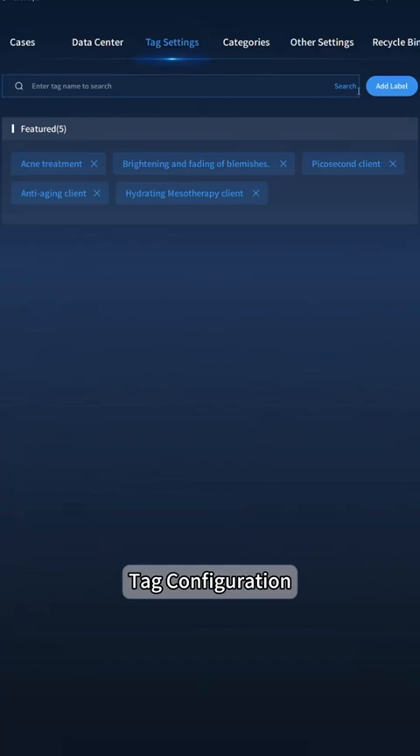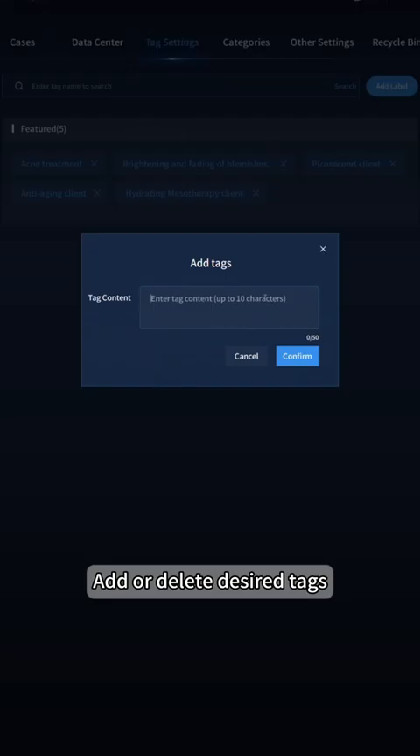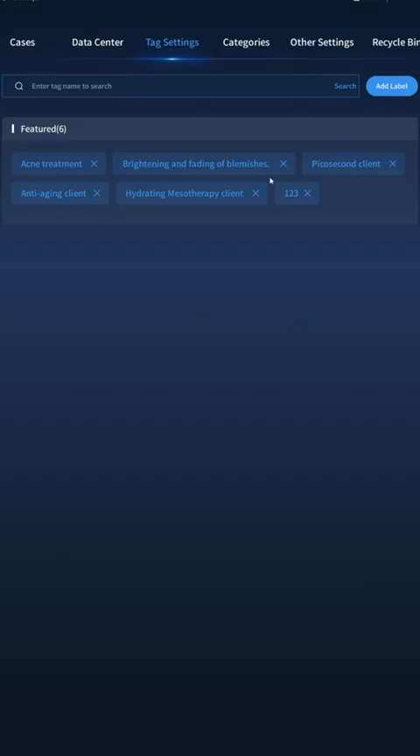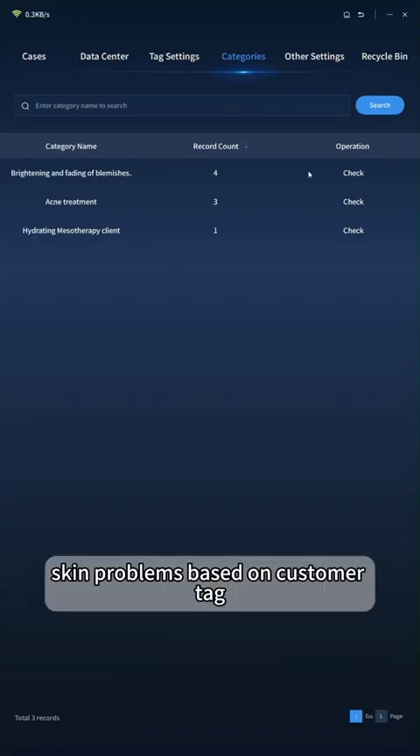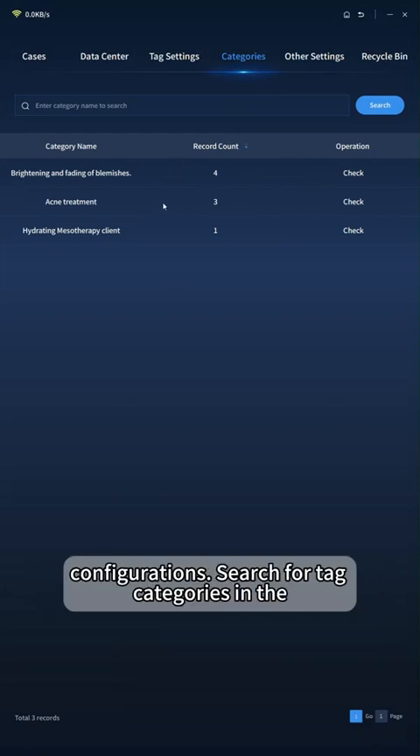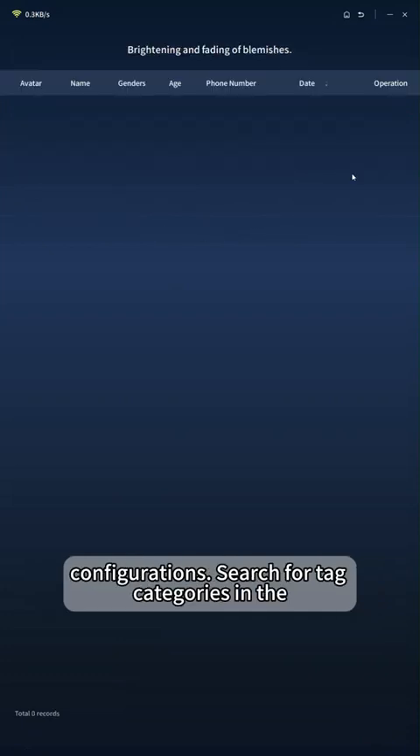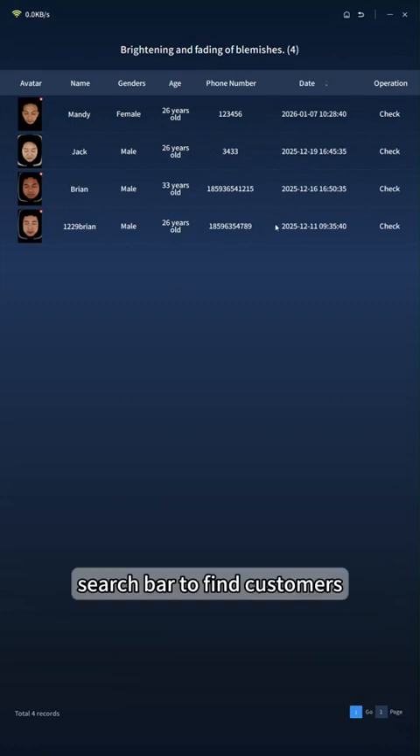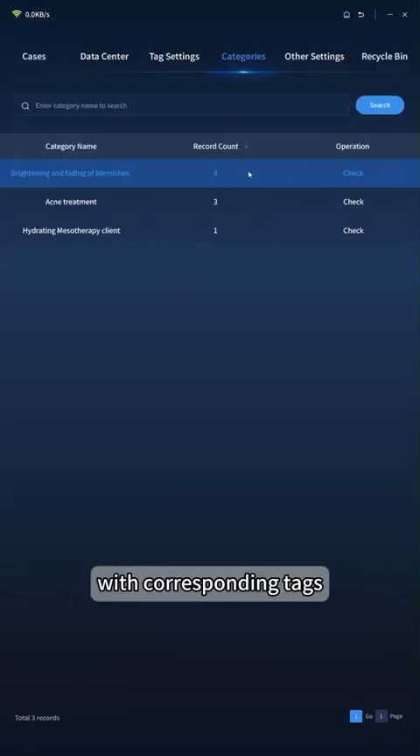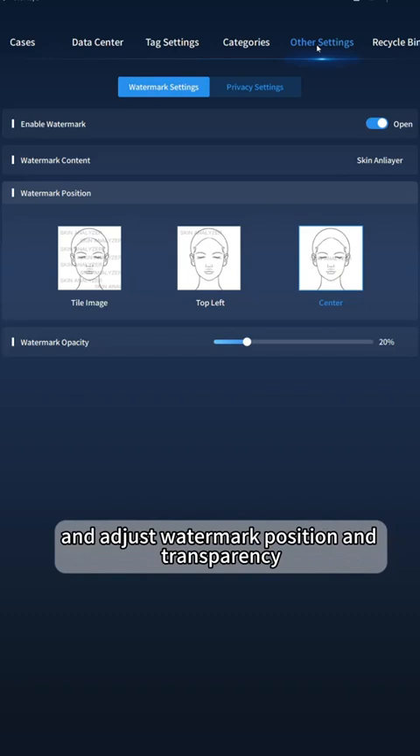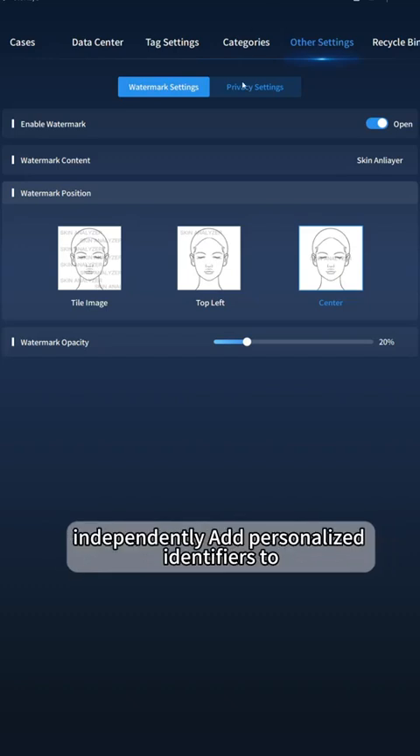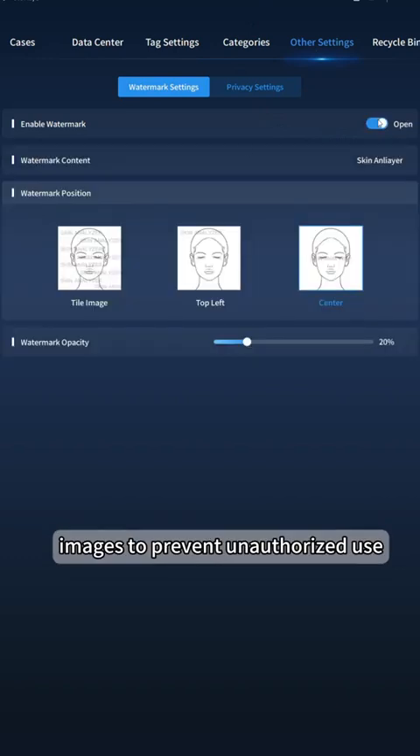Tag configuration. Add or delete desired tags used in customer profile editing. Customer category. Query the number of customers and details of their skin problems based on customer tag configurations. Search for tag categories in the search bar to find customers with corresponding tags. Other settings. Watermark settings. Edit watermark content freely and adjust watermark position and transparency independently. Add personalized identifiers to images to prevent unauthorized use.